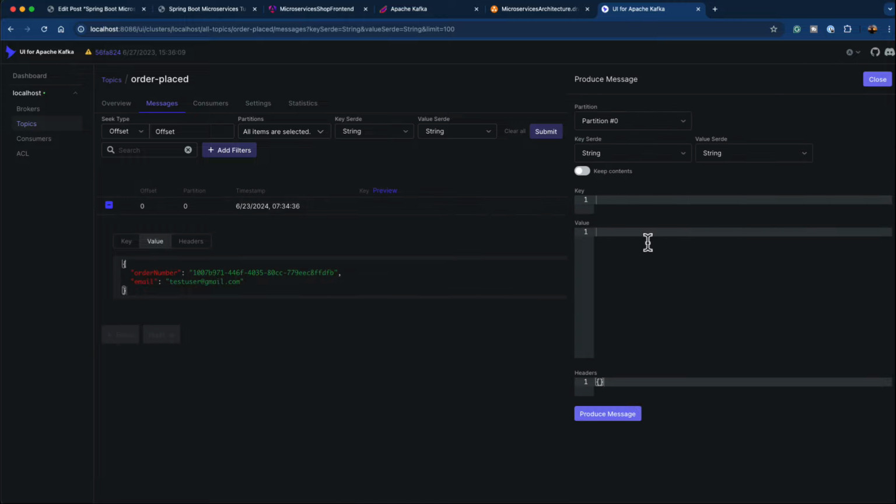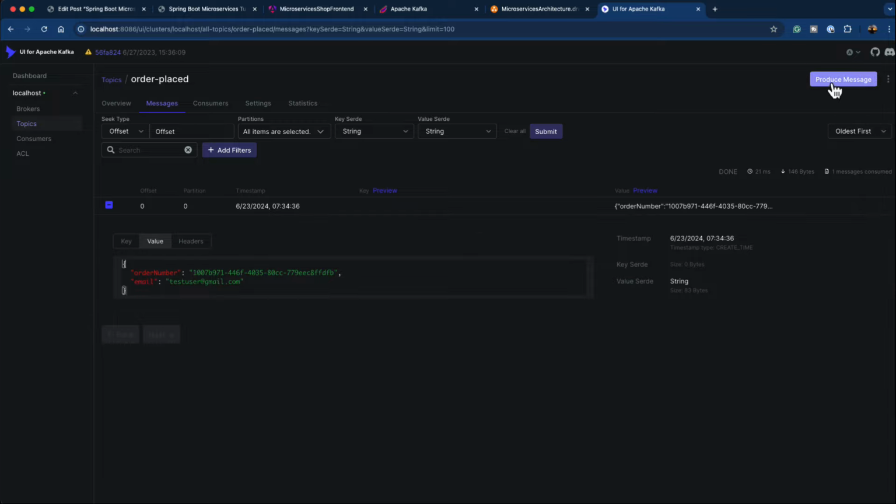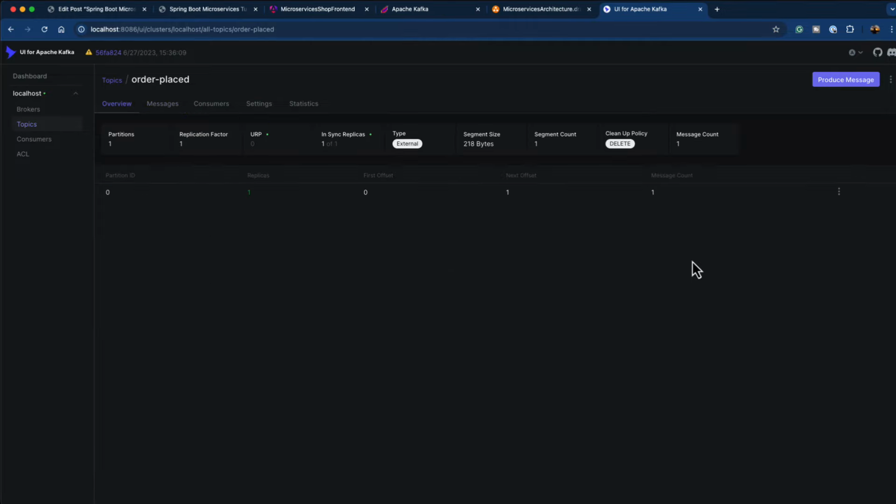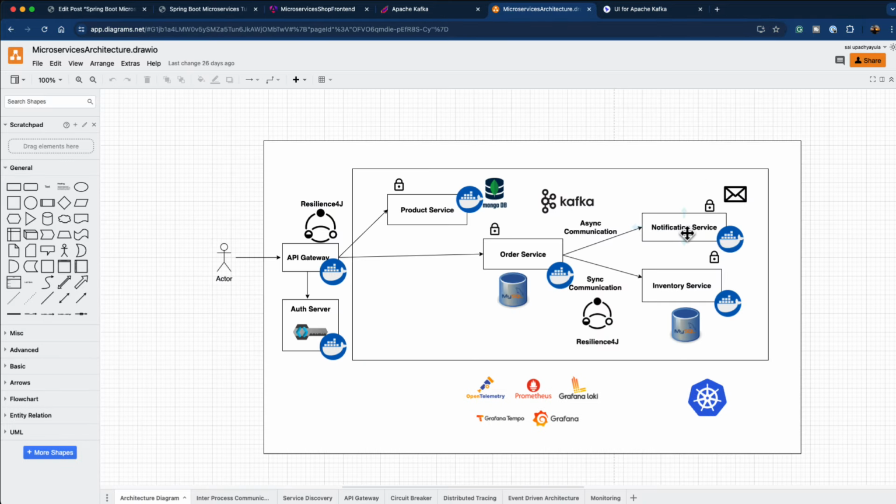So we'll come back to this later. But there's also the possibility to produce messages through the Kafka UI. So this is very useful for you to explore. Now let's go ahead and configure the consumer for this Kafka topic. So in our architecture, this is going to be the notification service.